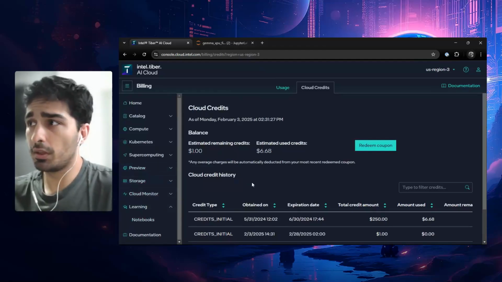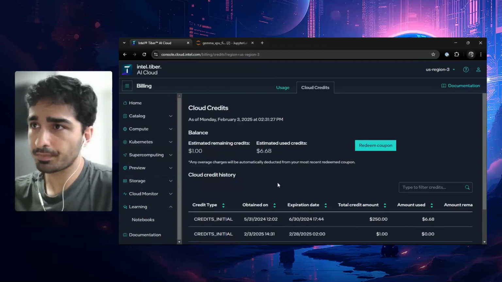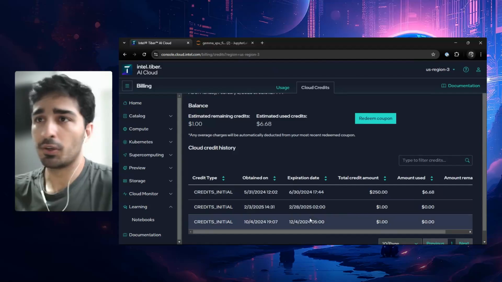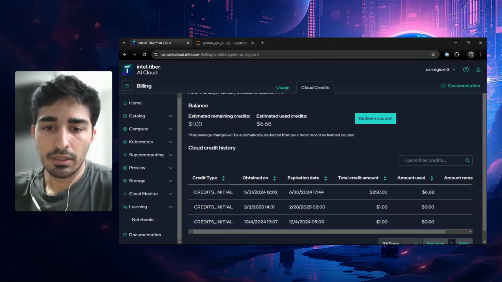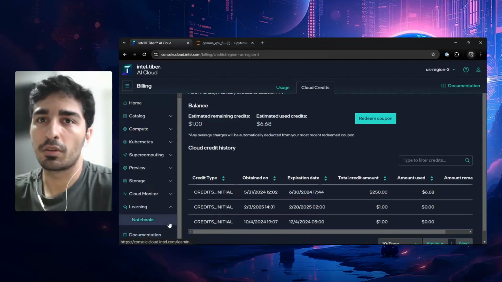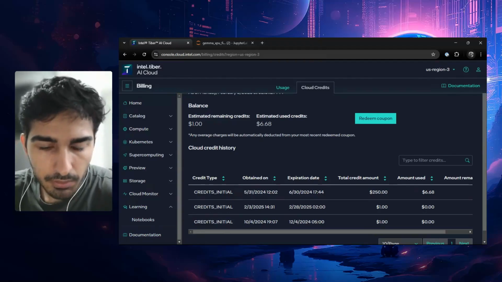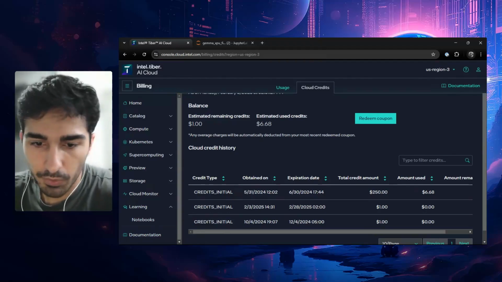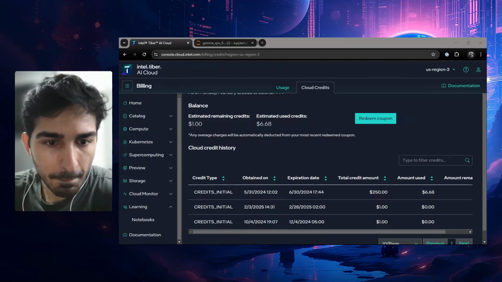Once you redeem this $1, you're going to be able to run for a couple of months using the notebooks here from Intel Tiber. Let me know if you are following, if you could redeem it. I'm going to take a look here in the chat.